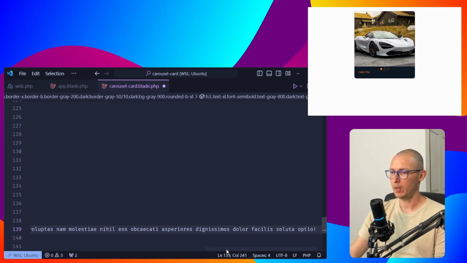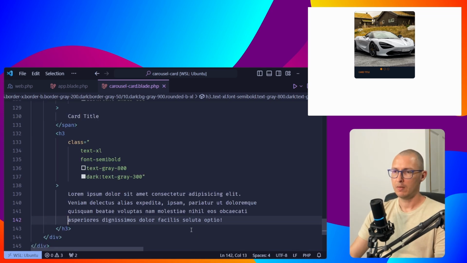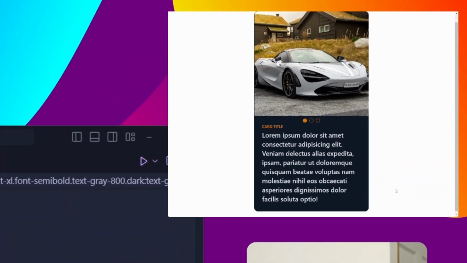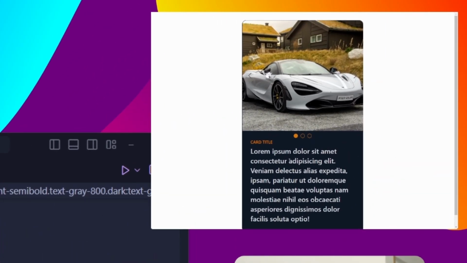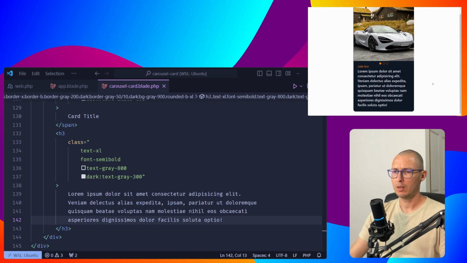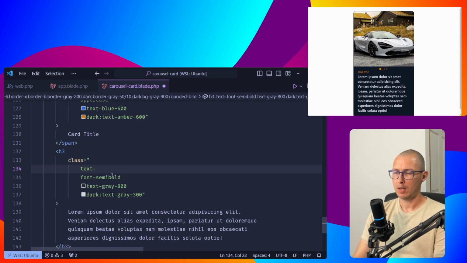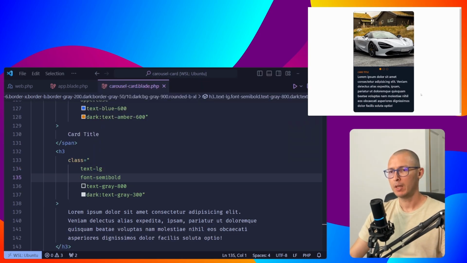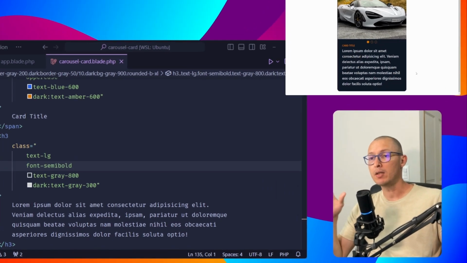Let me break this down a bit, save it. And yeah, it's looking a little good, but the text, I think it's too big. Maybe text LG. All right, that's better. And you can play around. If you don't like the content to be bigger than the title, you can just swap those and make the card title bigger and then the text a little bit smaller. But yeah, the design is looking good.